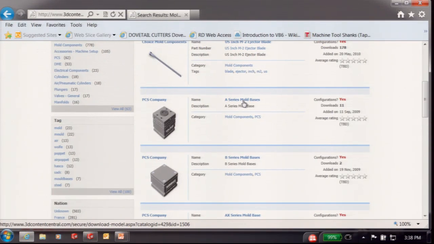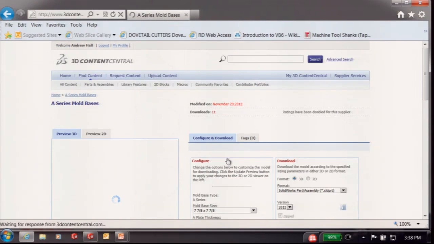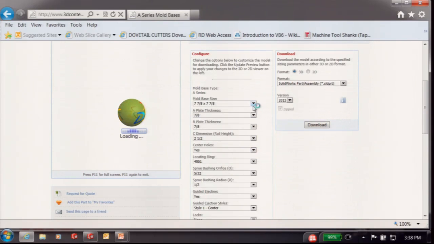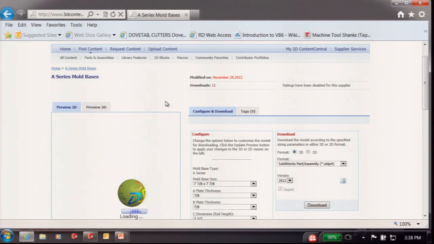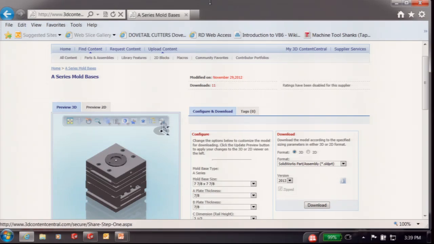You can select your mold size. I think this is one of the mold-based companies, and it looks like it's bogging down on me here. But right here you have options to pick out the size you want, and it builds up and gives you a good preview of what you're working with.